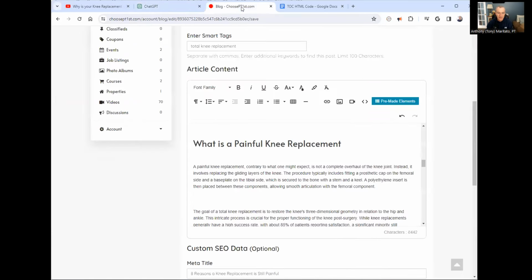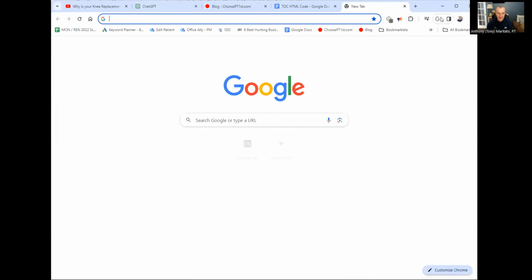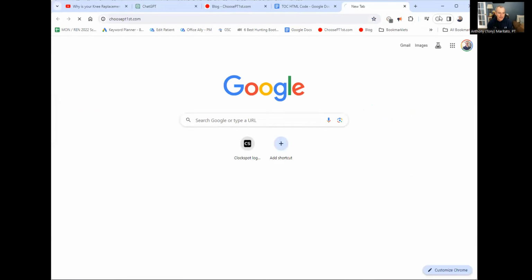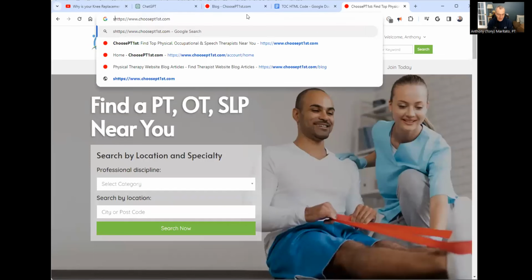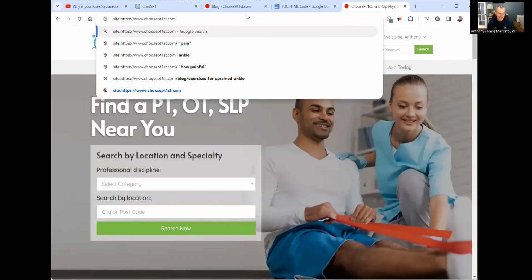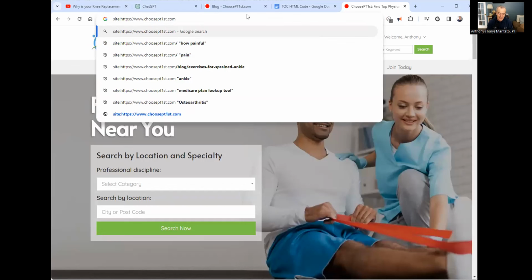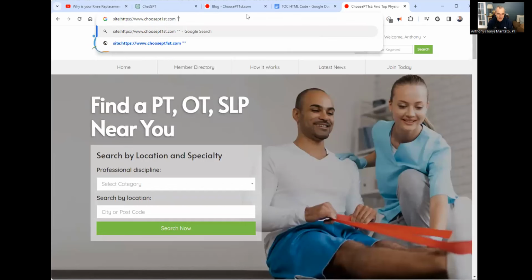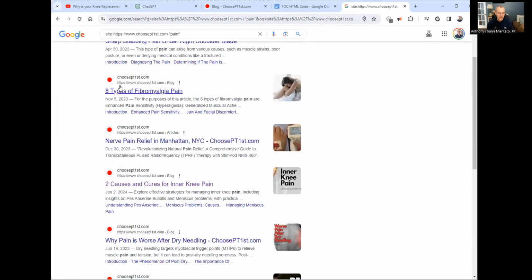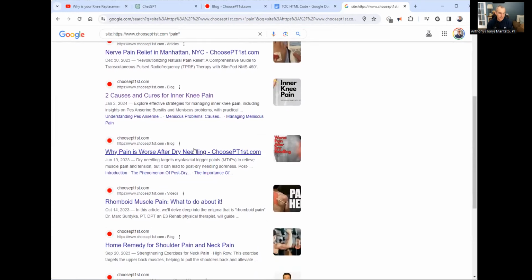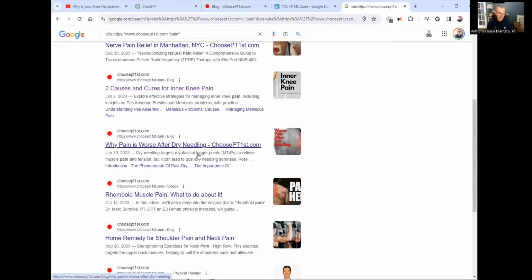So for me to do internal linking, one of the best ways that I found is I pull up the URL from my homepage. I type in the word "site:" in front of the URL. Then I put quotations, and I might just say "pain" because pain is the keyword I want Google to search for. So like we have fibromyalgia pain, nerve pain, causes and cures for inner knee pain. Why is pain worse after dry needling?